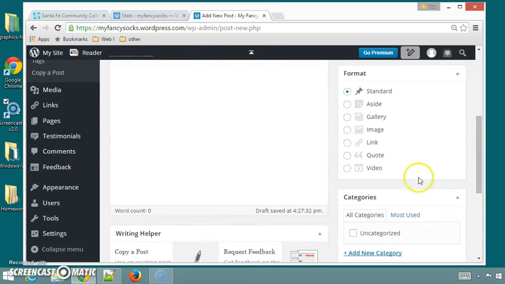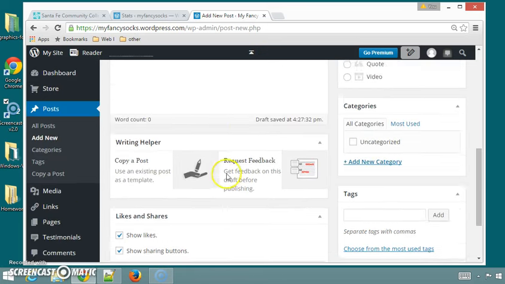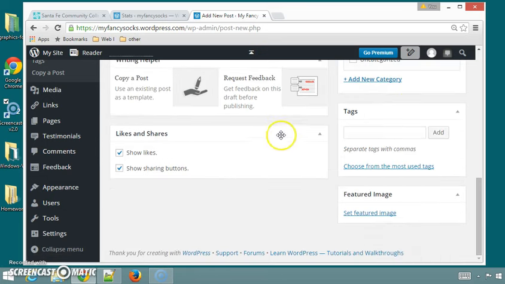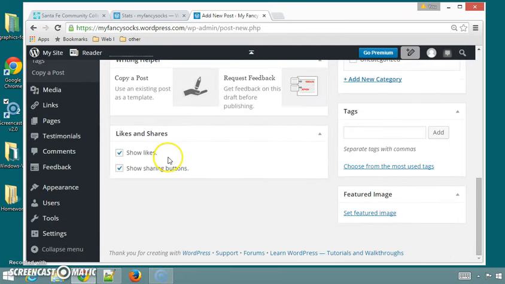The format we'll talk a little later about. Categories we'll also have a separate tutorial on, tags, etc. And you also come all the way down to Likes and Shares. Now, all blog posts have a lot of options to them, and what you want to do is get used to the options you want to utilize while making your blog posts.